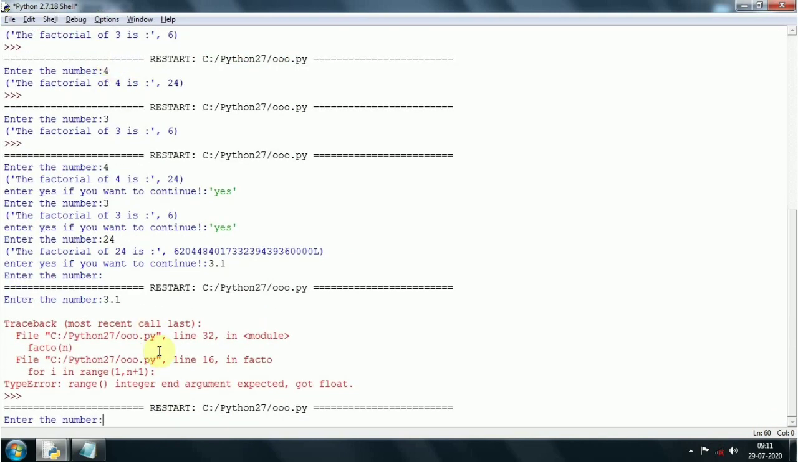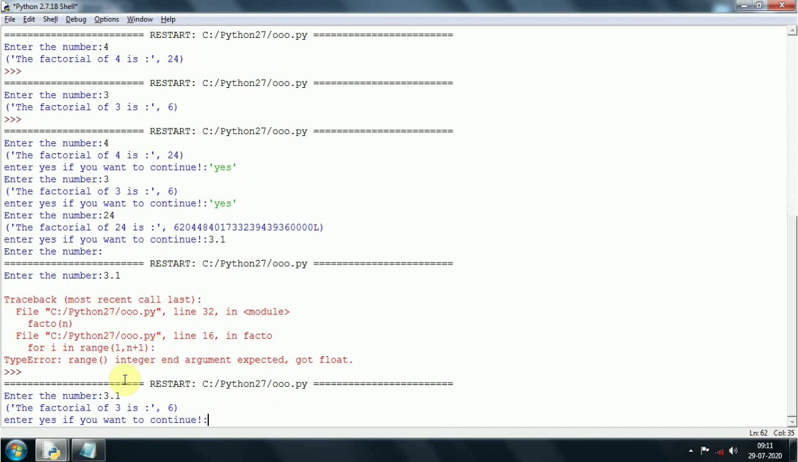As you can see, if I enter 3.1 this time, it will not throw an error. It is asking me to enter yes if I want to continue. So like this you can do different things here.